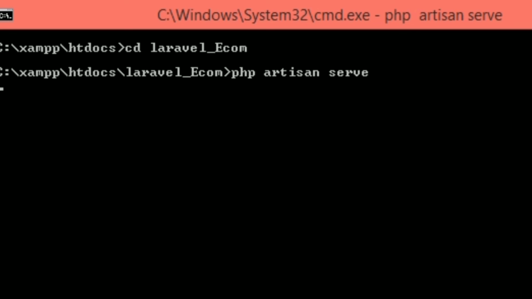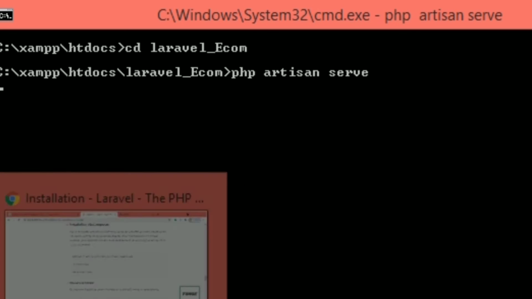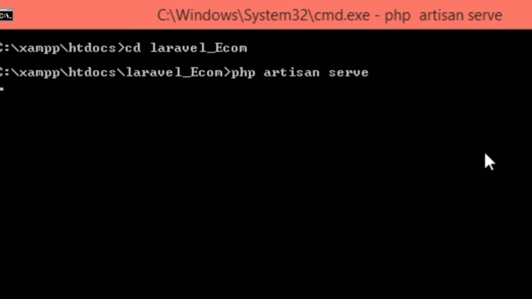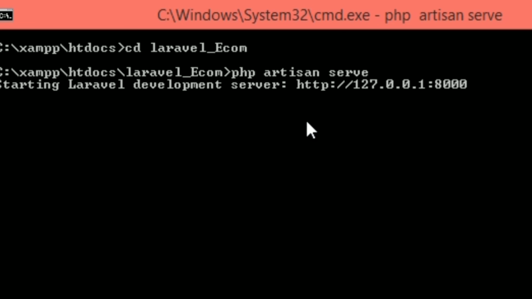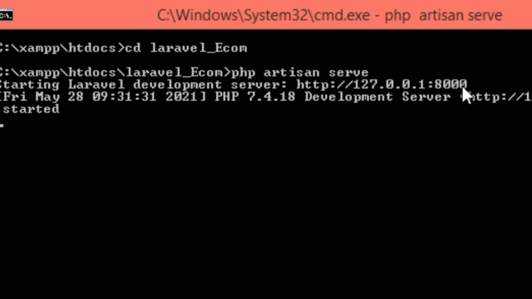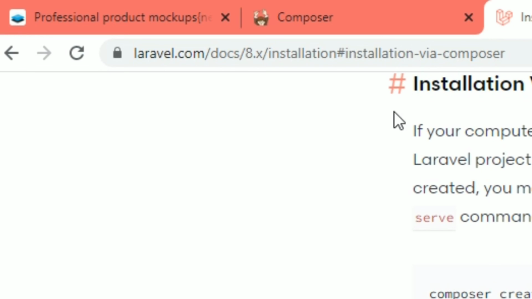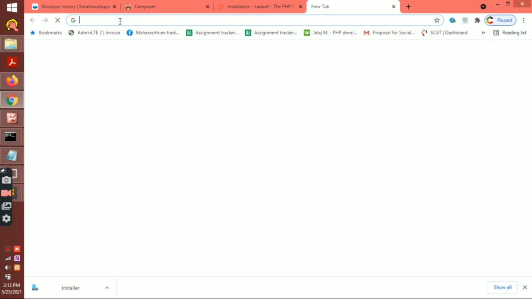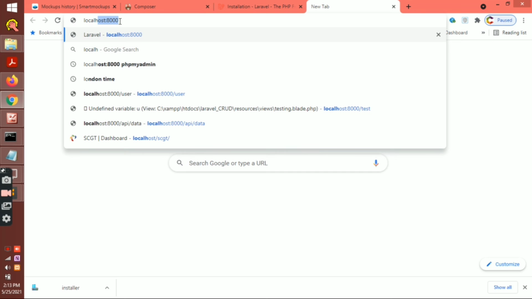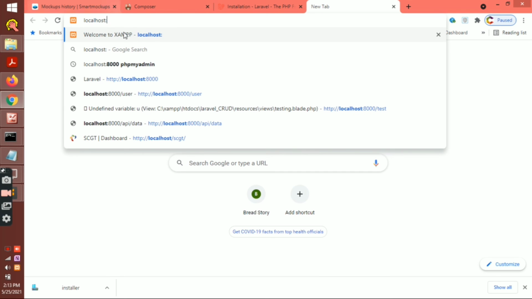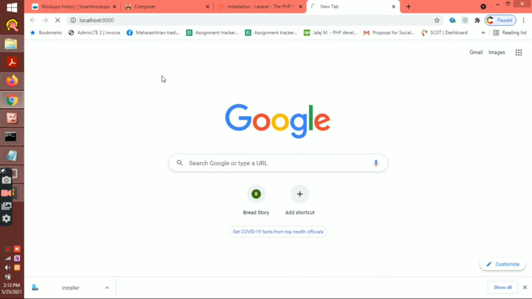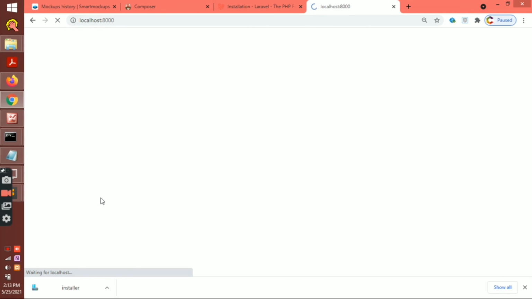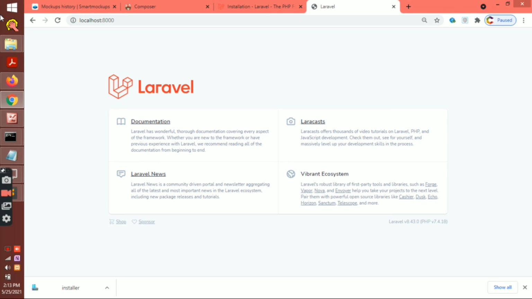Now type the command php artisan serve, which is for the server, and hit enter. So the project is running. Now we have to run the project in the browser, so we are going to Google Chrome. So guys, how to run it? Always keep in mind localhost 8000, that is the port. So I open localhost:8000 and hit enter.